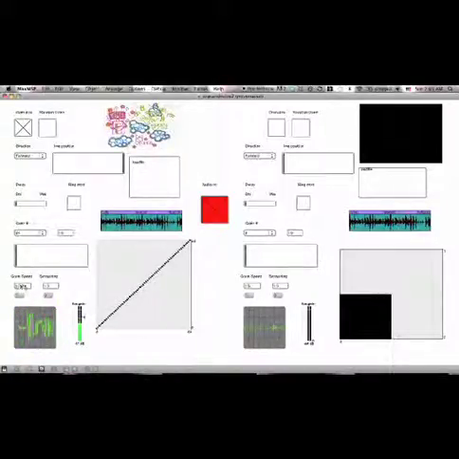Now, what can be really cool about this is this random grain button up here. It really responds differently depending on how many grains you've divided the sample into. So if we've got like 64, 32, or 8, something that's good for beat slicing, you turn it on, and it's going to give you more like a random beat generator.